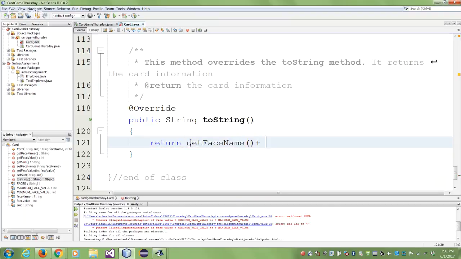Put a plus of and get your suit. Remember, everything will come in small case, because I've converted everything into small. So it will say jack of spades, or 1 of hearts, or 5 of diamond, whatever. That's what I'm returning. That's what a card's information is.